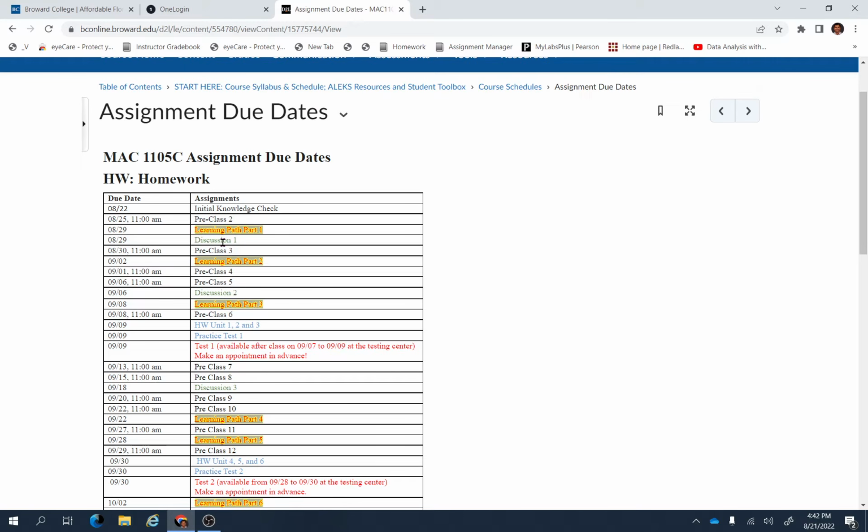So keep in mind, this is a very compactly designed course. If you miss even one single assignment, it will be very difficult to cover. So just strictly follow these due dates.